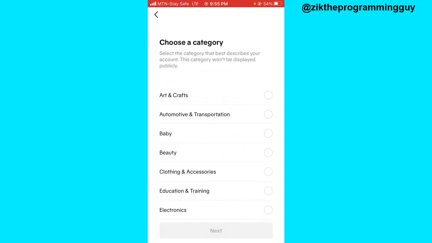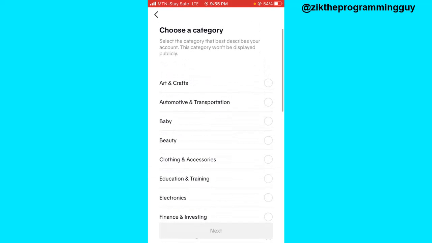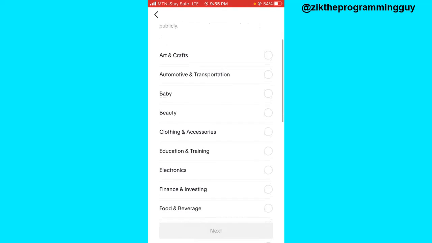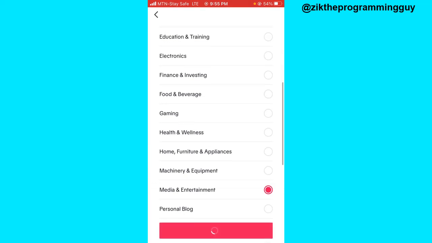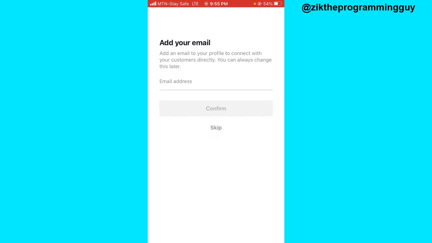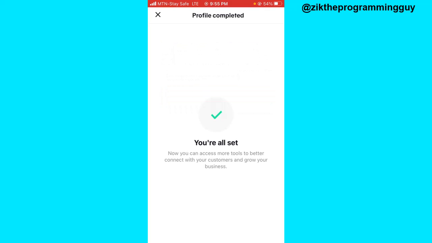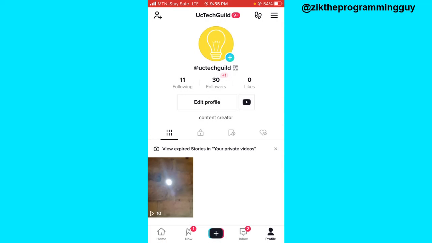click on next button at the bottom, select a category for your business type. You can add your email or skip that for now. Alright, so now we are all set. We have successfully switched to a business account.